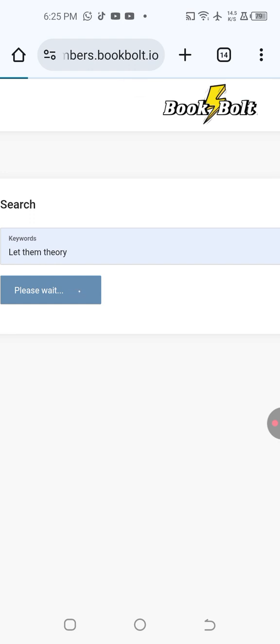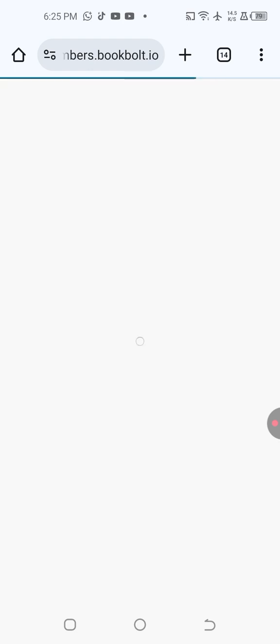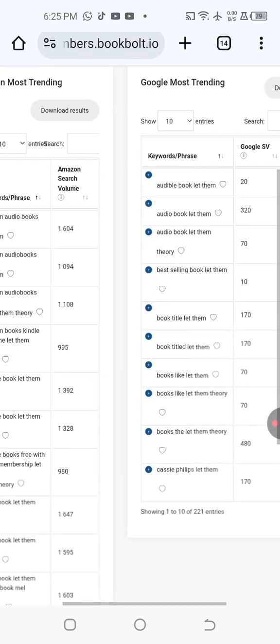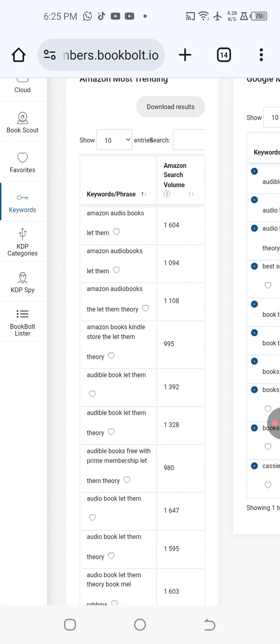It will bring me keywords related to this title that people are searching for on Amazon. Now it will give you the search volume, the number of searches that keyword has for a specific keyword. For example, look at it on Amazon. Look at the main suggested keyword that it will bring for you.